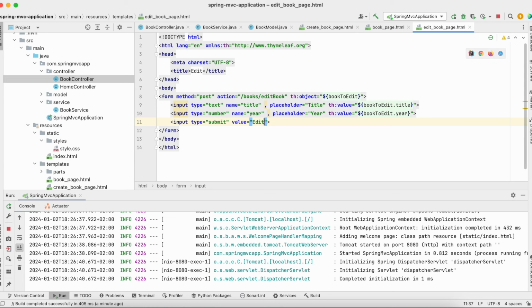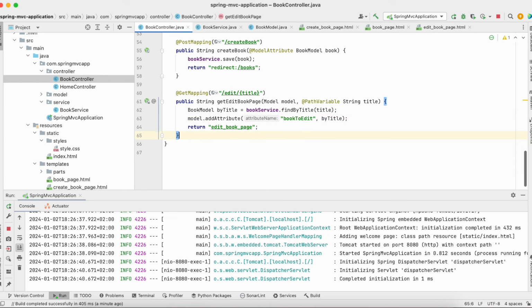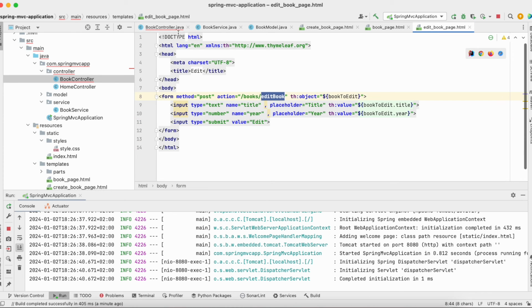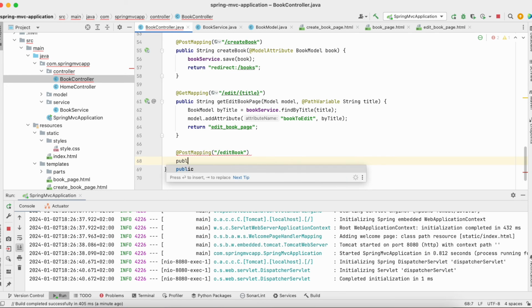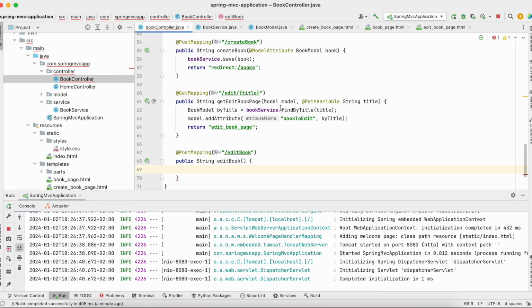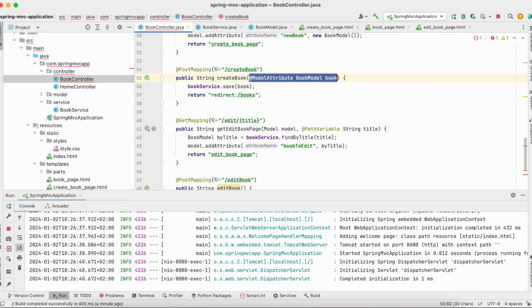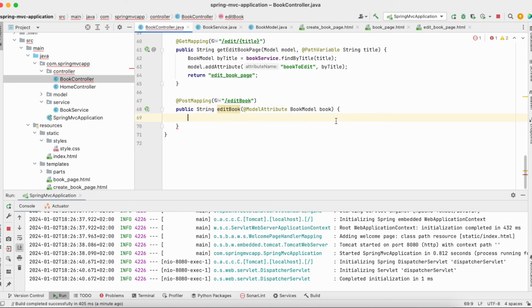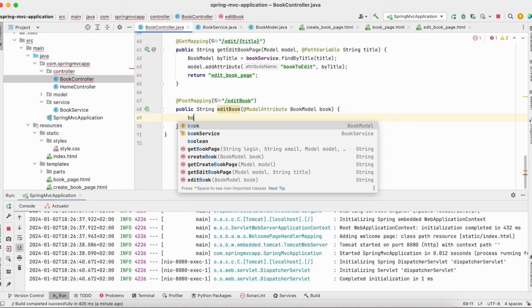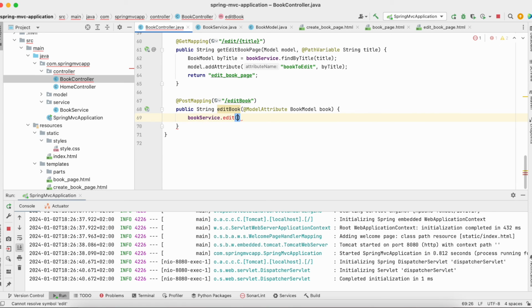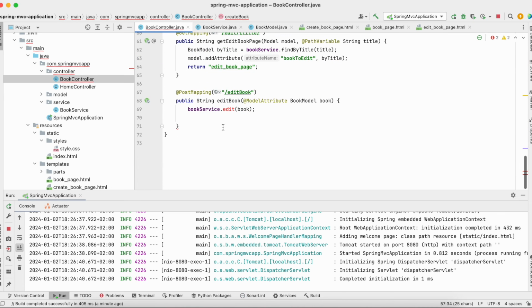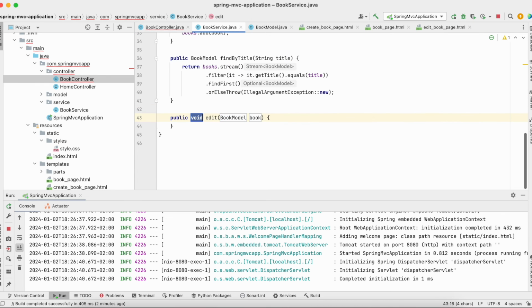And let me get back to the controller and create post mapping. And mapping is edit book. And as previously, we can use model attribute with already populated fields. And I need book service, edit book. And this time I also want to redirect to my books. And of course I need to edit my book.